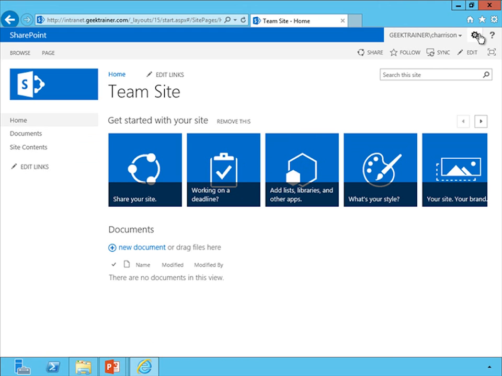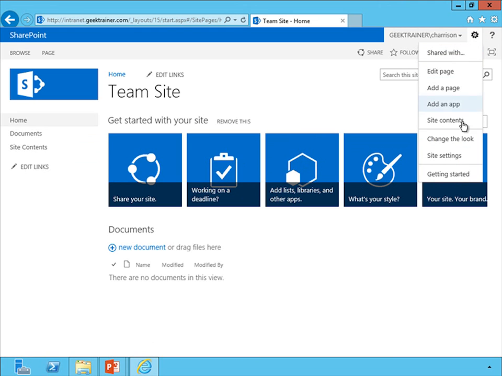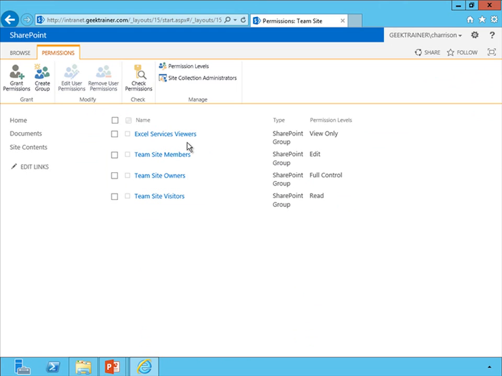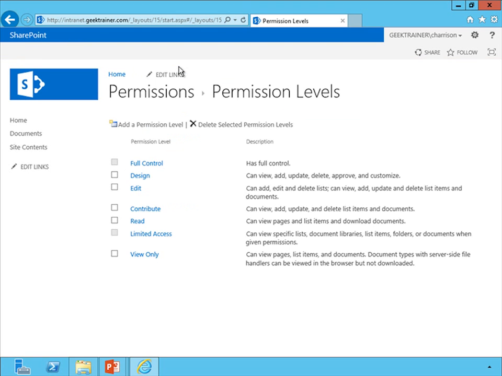So I'm going to click on the gear in the upper right-hand corner, hit the little drop down, and say Site Settings. And then right over here, I've got my site permissions. So I'm just going to click that. And you're going to notice that we now get the list of all the different groups that are available to us. Up towards the top, you're going to notice our permission levels. So I'm going to click that, and then there are all of the permission levels.